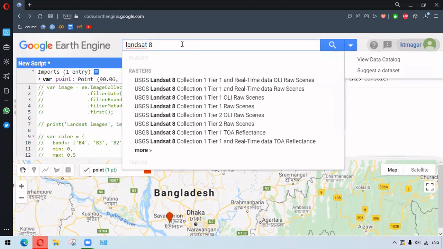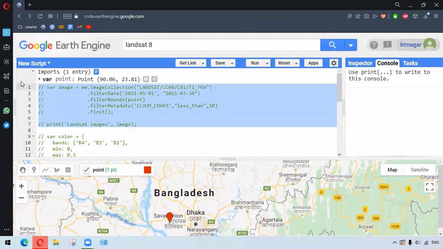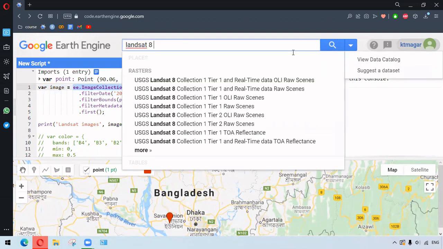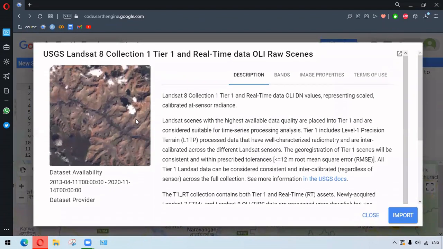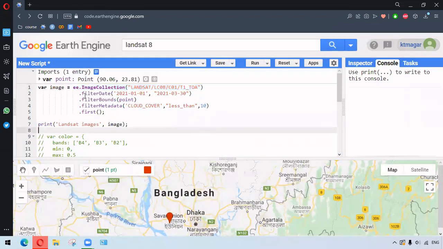We can search the datasets by writing Landsat 8, and we see various rasters. Let me uncomment this. So we have already copied this code. We get this from within the source information available here, and we copied it from there. Now we want to filter the image collections by date, and for this we write .filterDate.